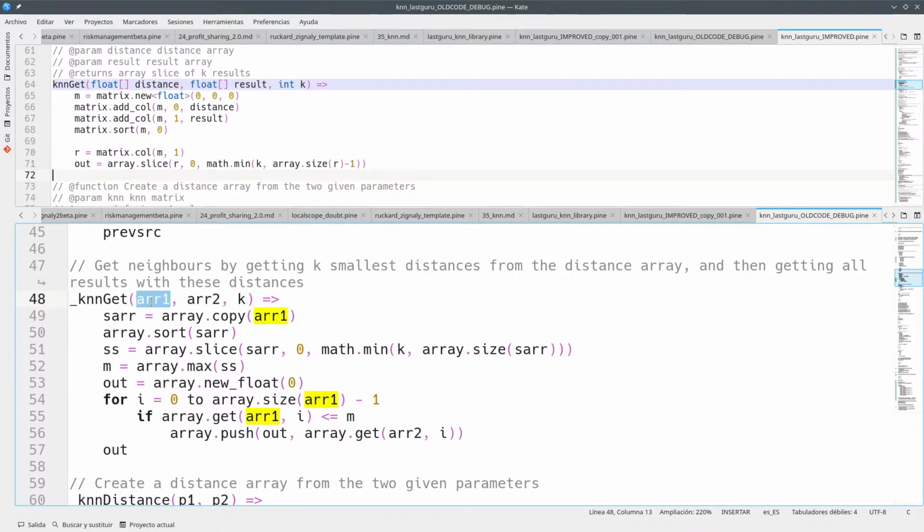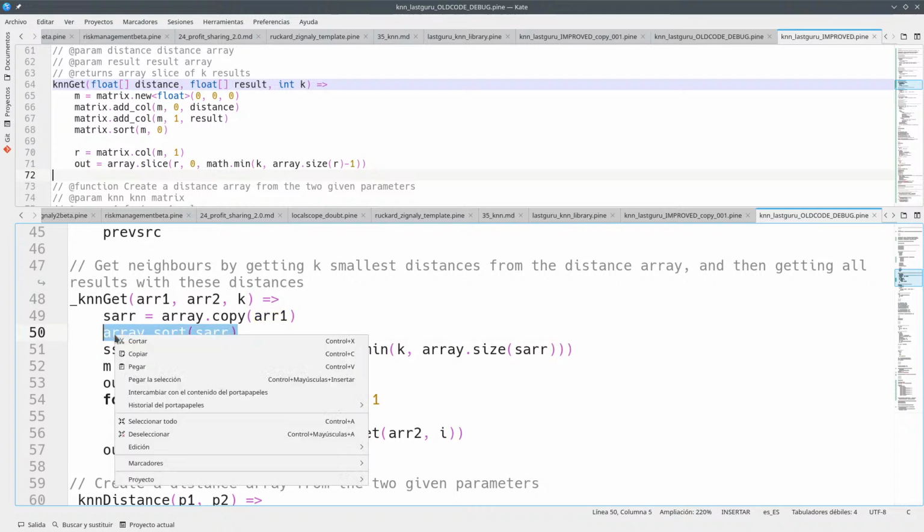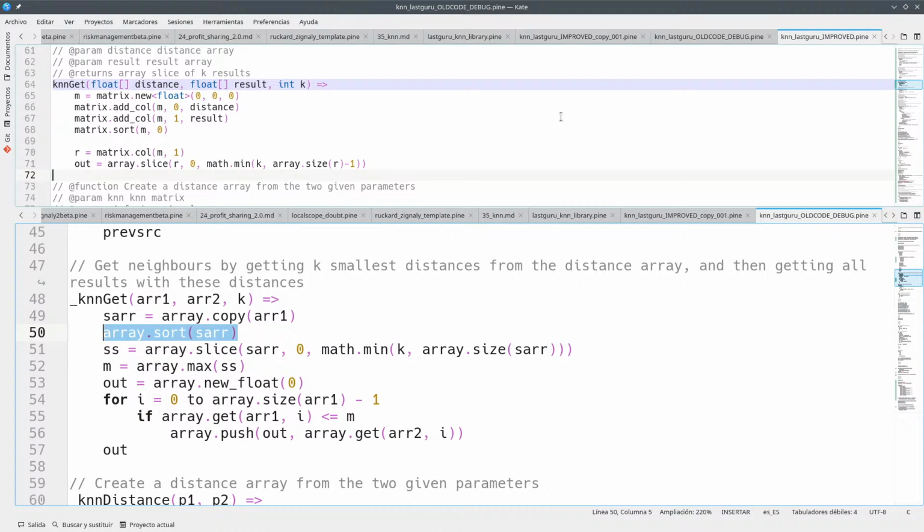Okay, so these are distances, and here you have the values. You get the values from here and from here because these values are not modified. However, I have my suspicion that this changes the array. I mean, no, it does not change it because we have array.copy, so it should not be changing this.